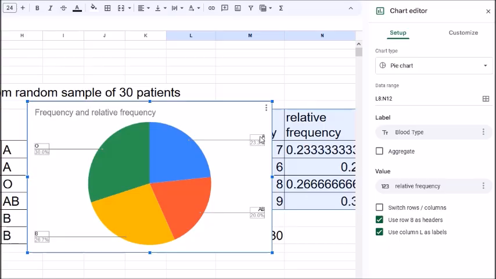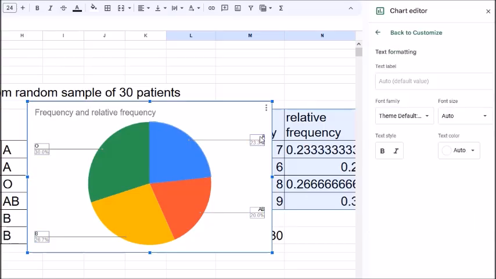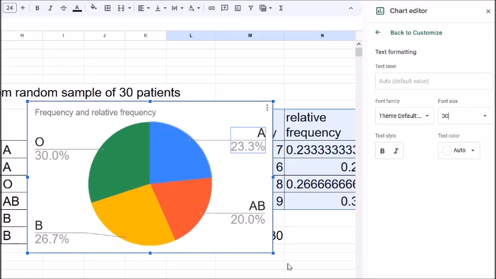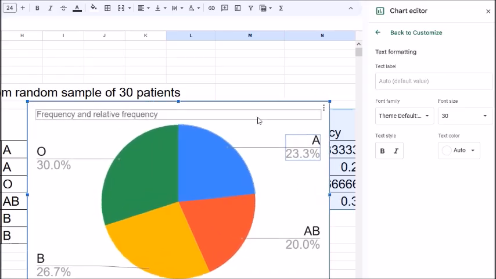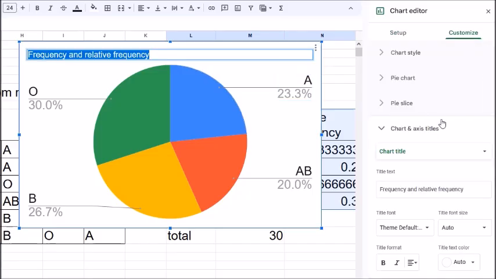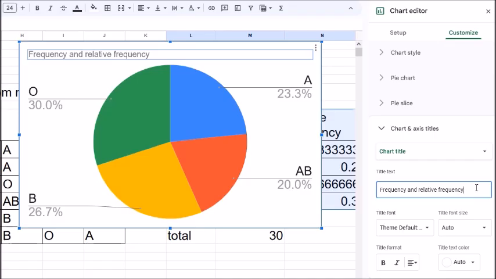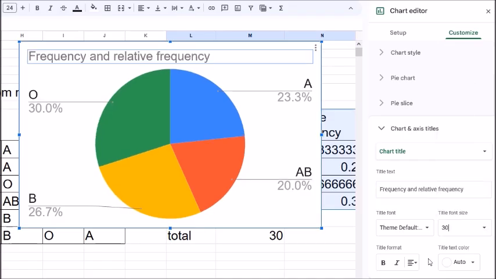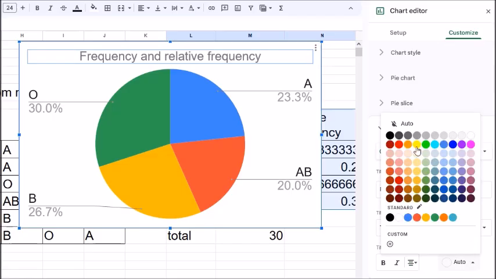And then once again, you can change the font size here, and then enlarge it. And then you want to change the title, and then you can modify it any way you want. So let's say I want size 30. And then I want to center it. And then text color.